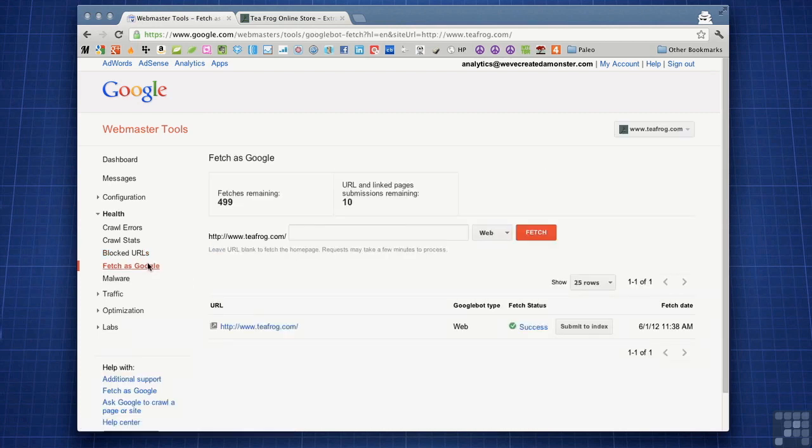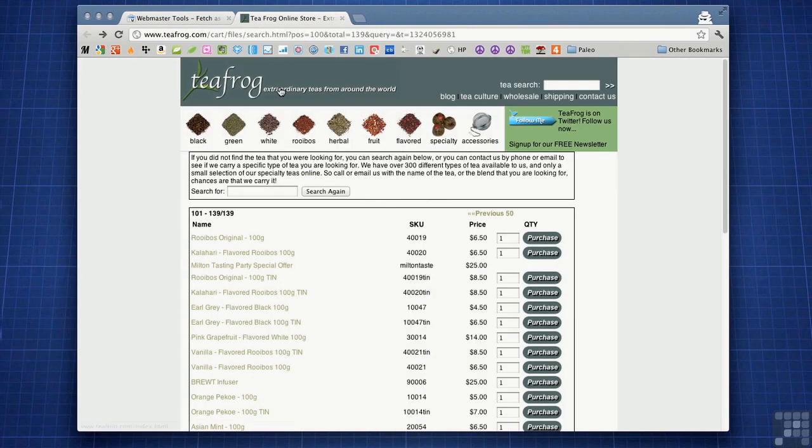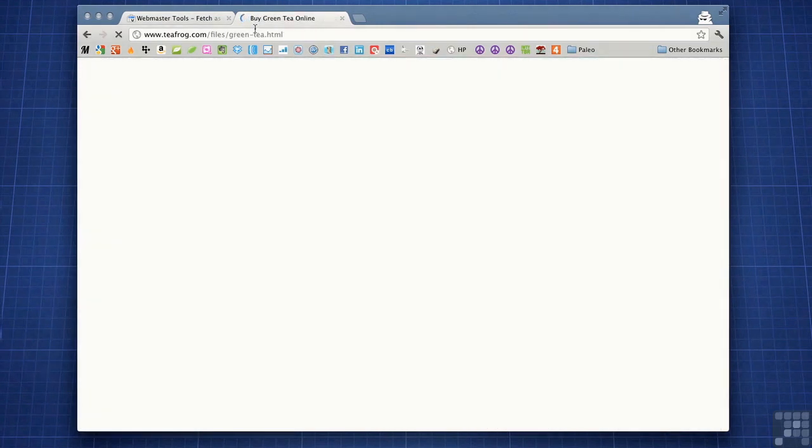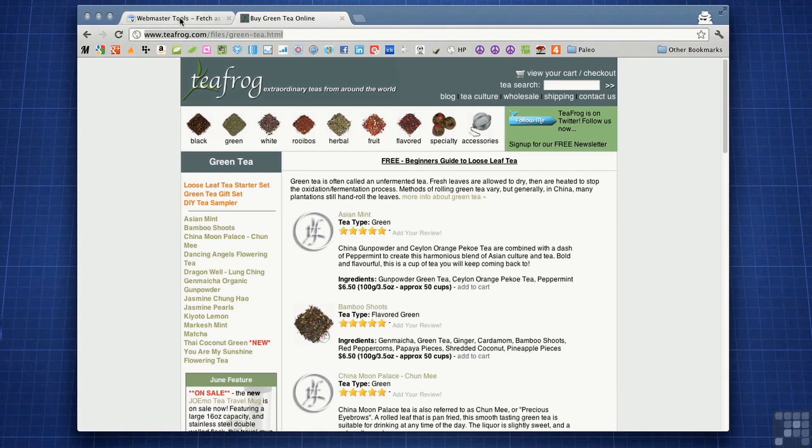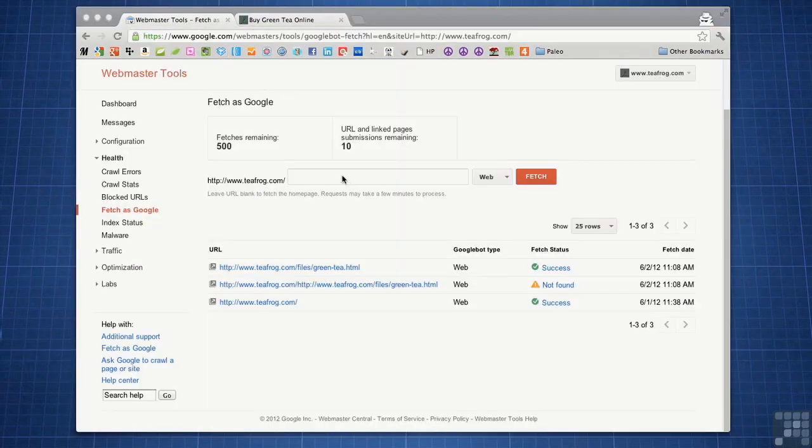So fetch as Google, this is a really, really cool feature. So what happens here is you can actually put a URL in there and tell Google to go look at the page. Now let's do that. I'm going to pick a random page. Let's look at green tea. So you'll just take the URL and to fetch it as Google, you paste it in here. And as you can see, the domain name is duplicated. So you can go ahead and take that out. You only need the tail end of the URL and click fetch.